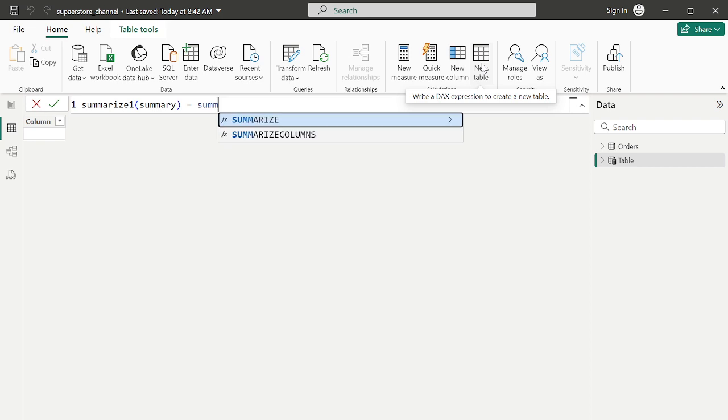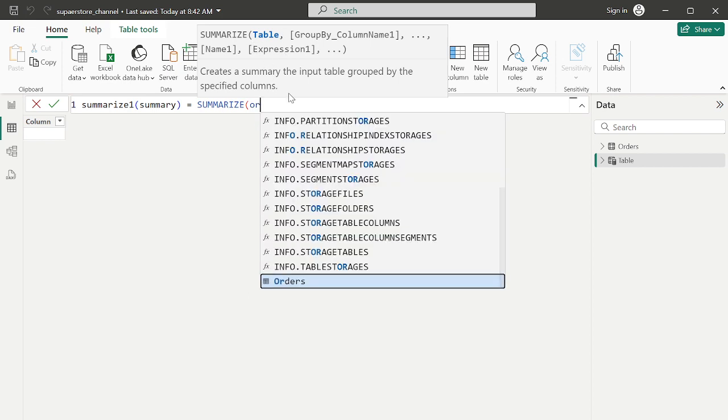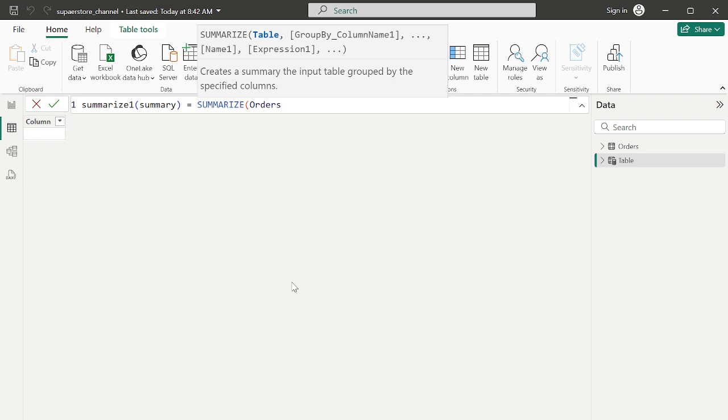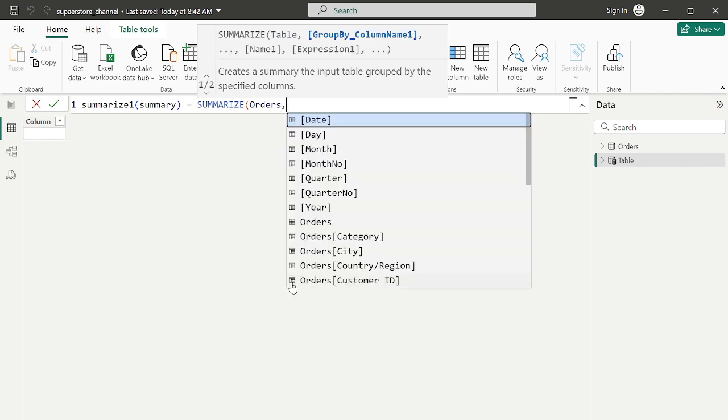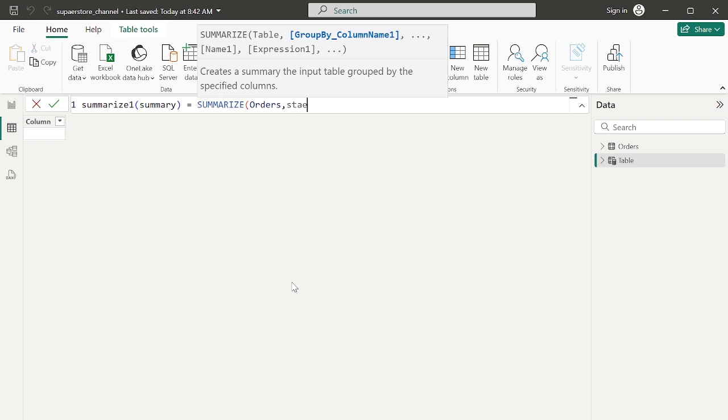Now writing the Summarize function. So what are the arguments of the Summarize function? You can see over here. The first one is the table name. So this is my table name. Then we need to provide the group by column name. Here we are applying grouping on state, so my group by column name will be state, because we want to display state wise total sales.